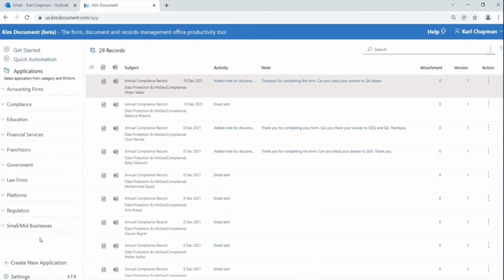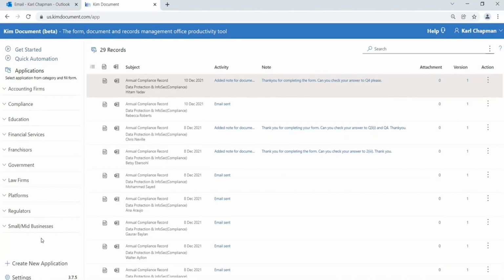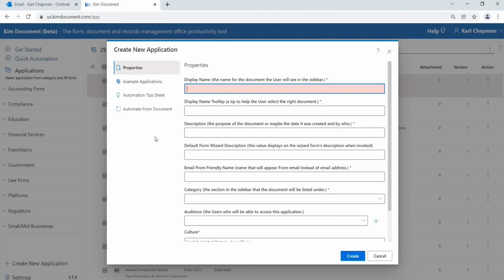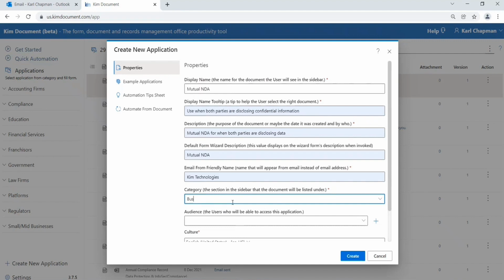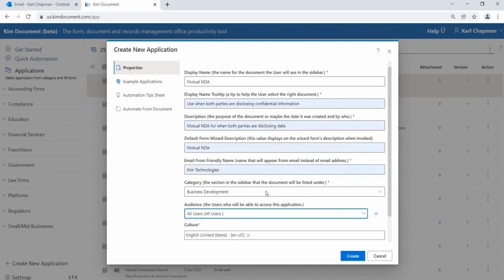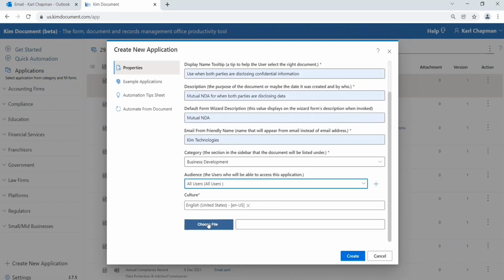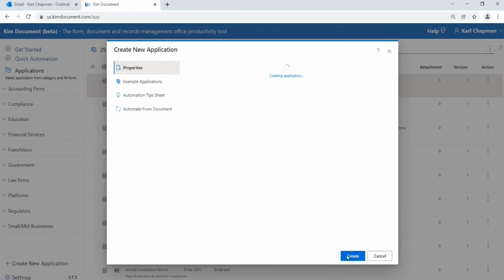Having now tagged your document, let's upload it into Kim. Uploading the document you've tagged could not be easier. Simply click on Create New Application and then enter the appropriate information that's required. So for example, this was a mutual NDA, and a category that you want it to be available to. You could select one of the categories you've already set up, but for the purposes of this, let's create a new category called Business Development. And this would allow only people in the business development team to be able to access this particular document. Let's now go and find the document that we tagged and upload it. So having selected that document, just press Create.